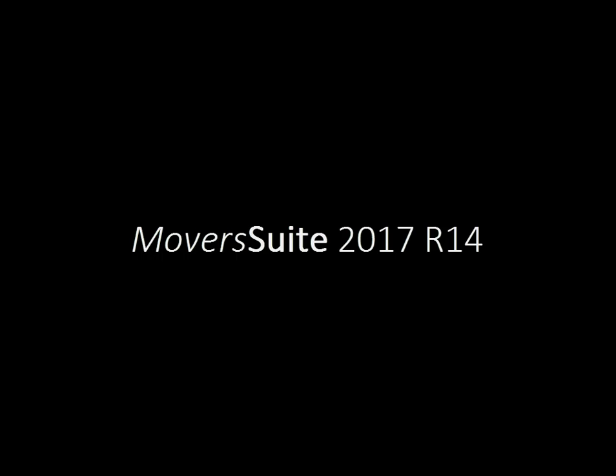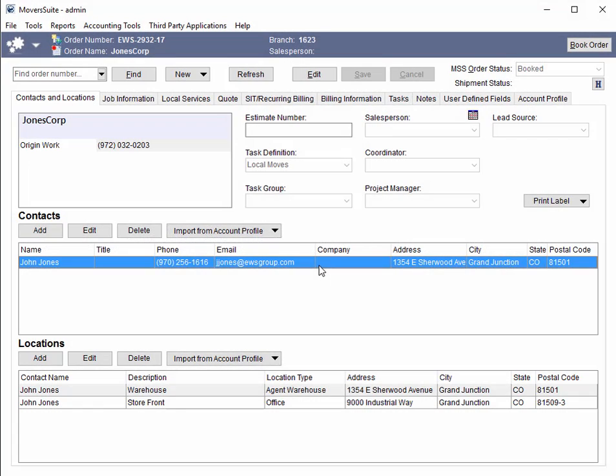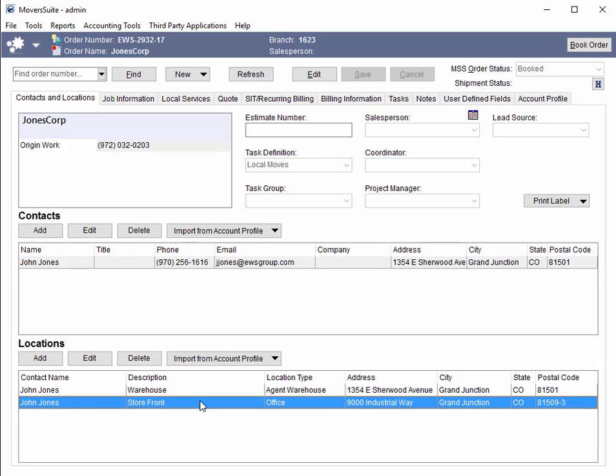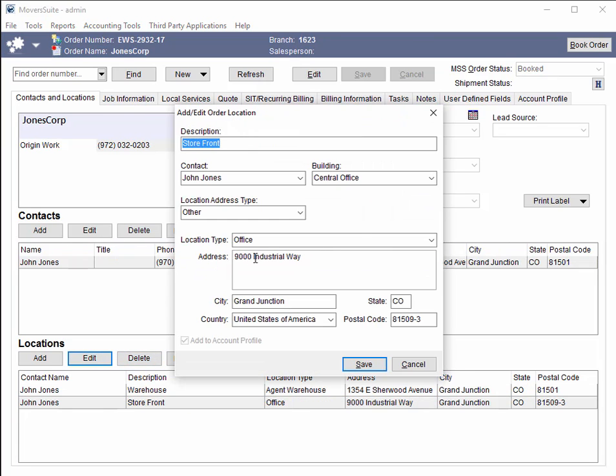This video highlights the changes we have made to MoversSuite at version 2017 R14. When assigning locations to an office and industrial order, you now have the option to identify an address as the origin or destination address on the order. This allows the addresses associated to an O&I order to appear on invoices.